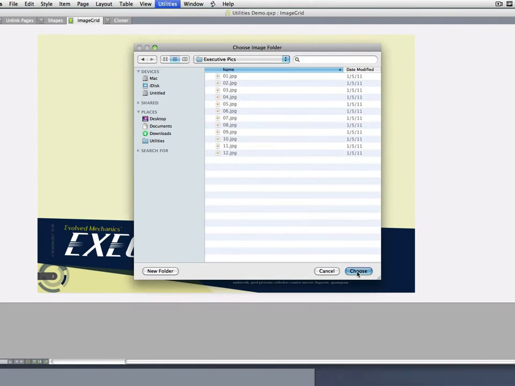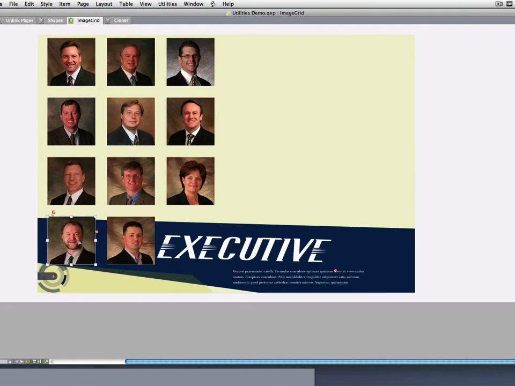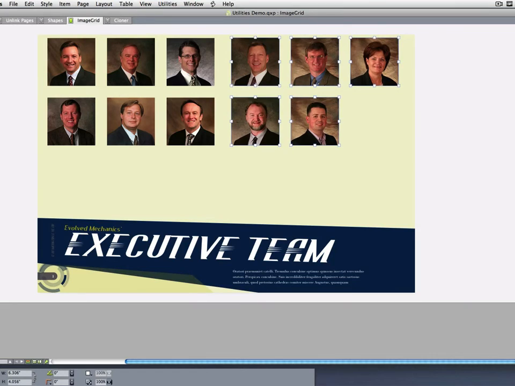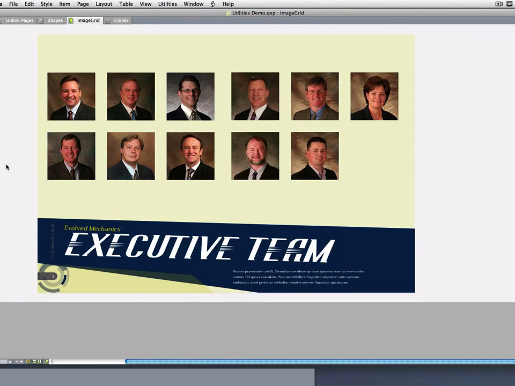You go into that folder, click Choose, and it'll lay out that grid for you. So let's get rid of that alien again. He doesn't belong there. So all I have to do now is bring these over here to my other page, select all those guys, bring them down, and I was able to very quickly set up a well-formatted grid, a lot more quickly than drag and drop would have allowed.